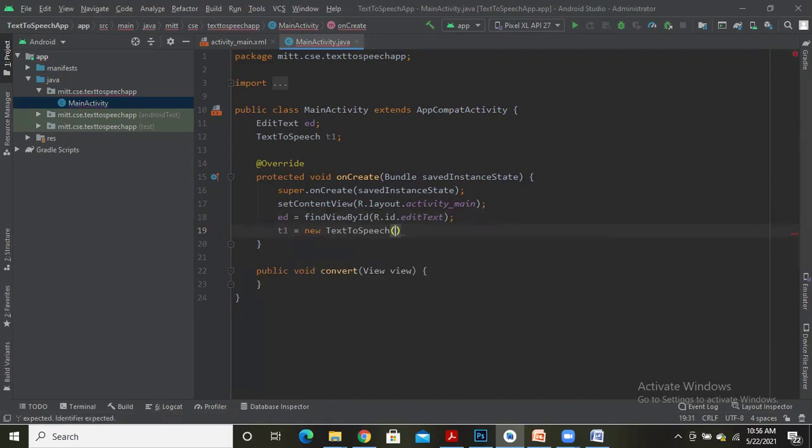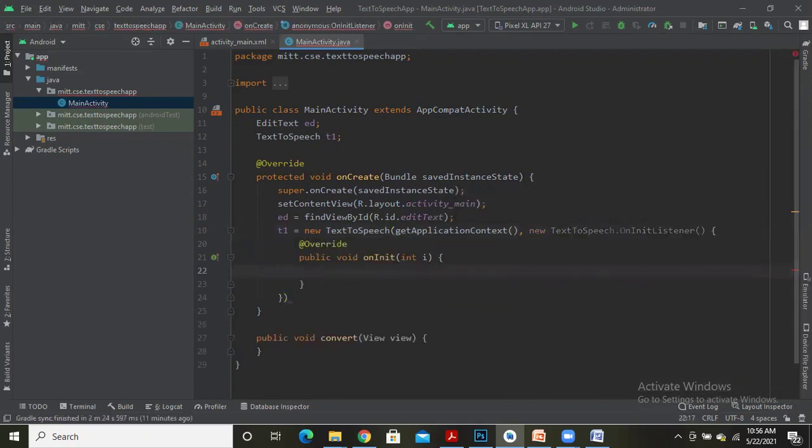TextToSpeech. The first parameter we need to provide is a context. Let me give the application context, getApplicationContext. And the second one is, let me write it as new TextToSpeech.OnInitListener. So this is what we need to implement. TextToSpeech.OnInitListener has one overridden method, onInit. So here we need to set the language which we will be using while converting the text into speech.